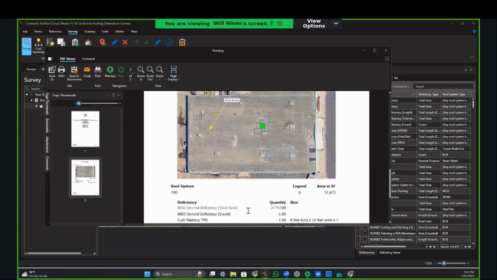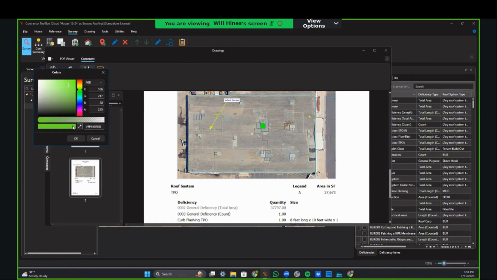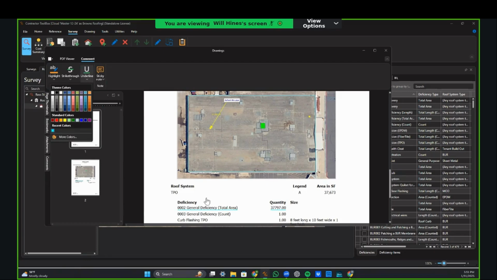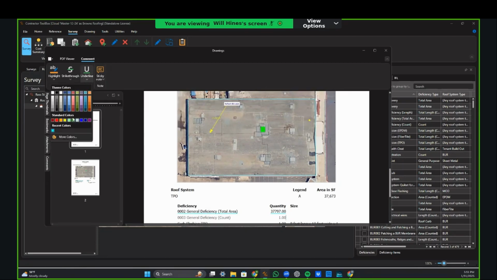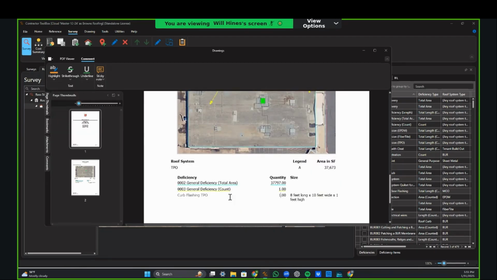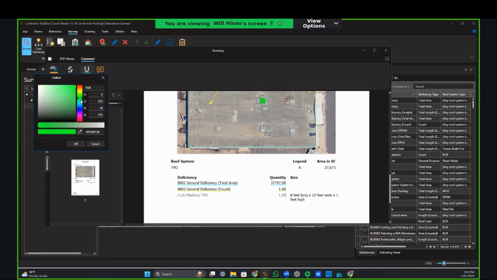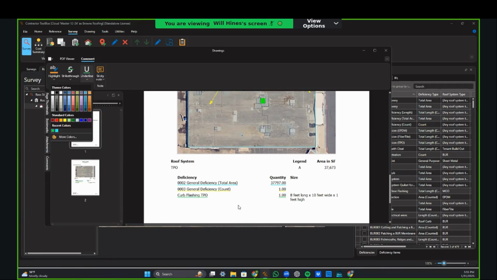The cool thing with this too, depending on how crazy you want to get, is that I know that this first deficiency, the total area one, was a light blue color. So what I'll actually do is go to comment, I'll underline it, and I'll grab that color so that it becomes my key, or my legend, right? So this one was yellow, so I'll just grab yellow. I'll highlight this one. This one was that lime green color. So I'll grab a lime green color, and I'll highlight. And then this is what I'll provide to the service tech, right?